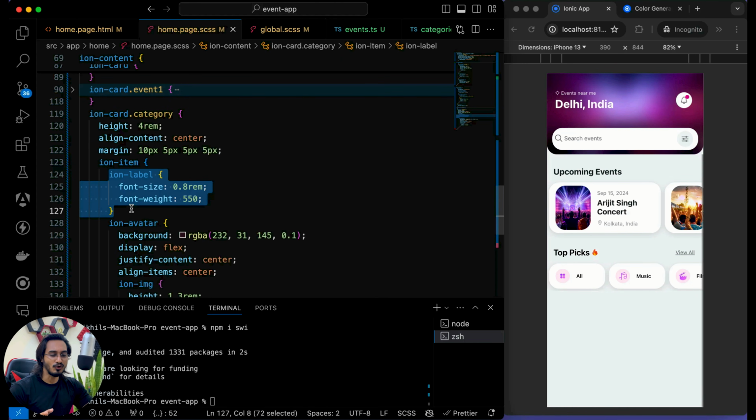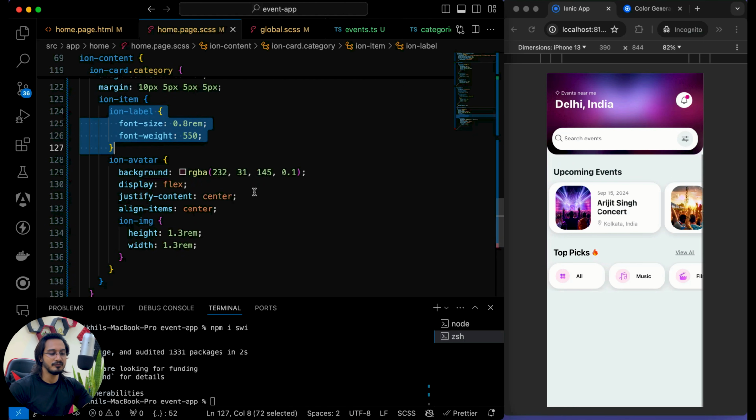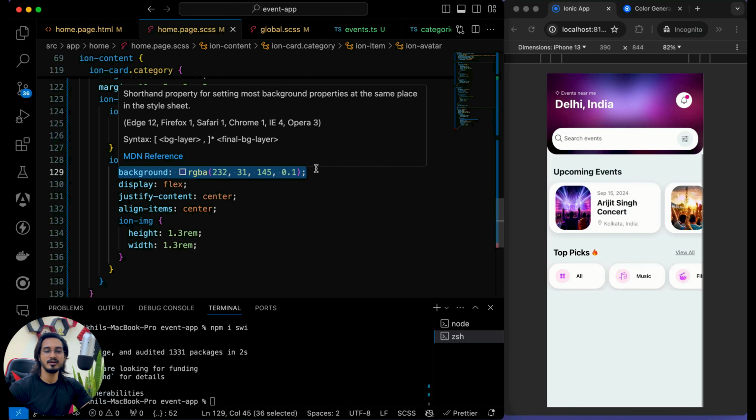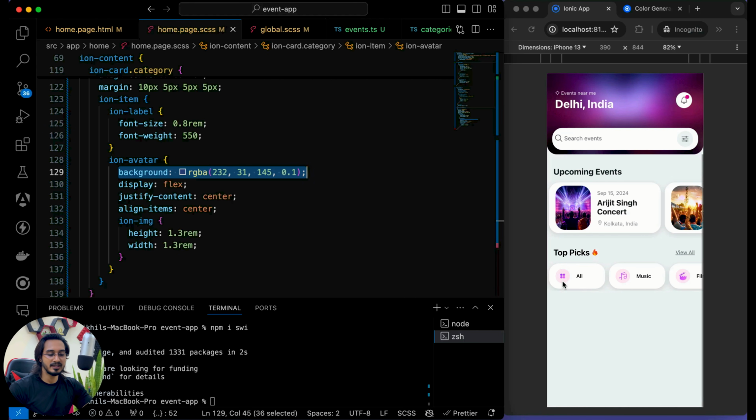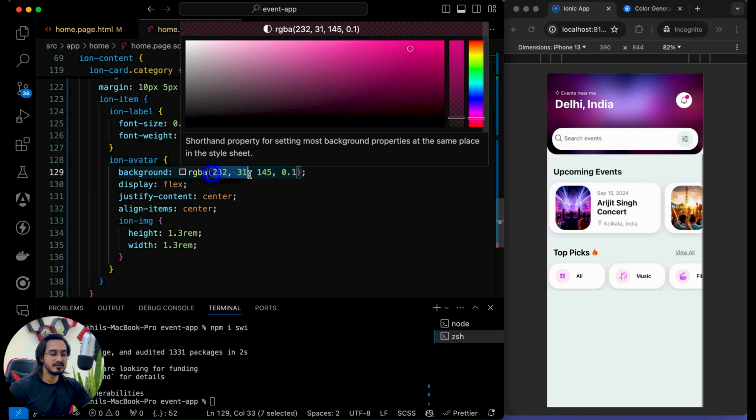I'm just fixing the font size and weight to this particular one, 0.8 rem, and 550 is the font weight, which is in fact great. And for the ion avatar, I have given a background color with an opacity of 0.1 to make it look pretty awesome. I'm using the primary color stuff only. These are the primary color stuff.